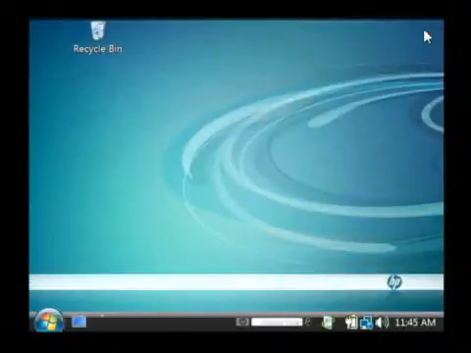Today I'm going to show you how to check and repair system files in Microsoft Windows Vista. Let's go to our desktop, and we're going to run a command that comes with Windows Vista.